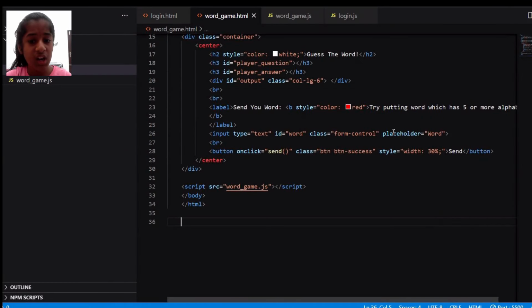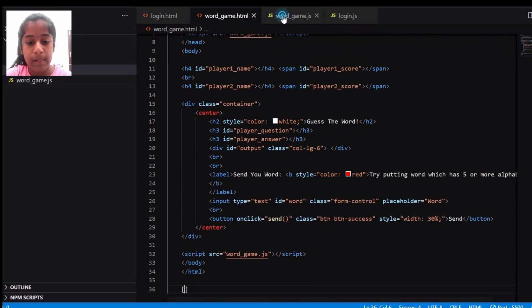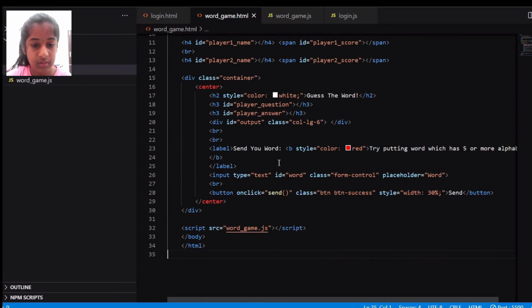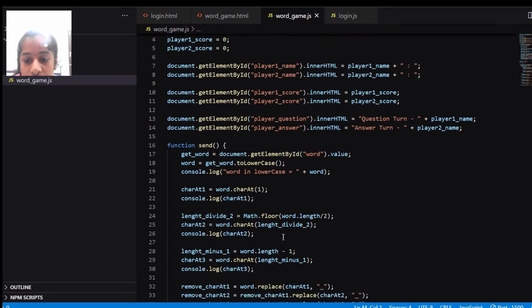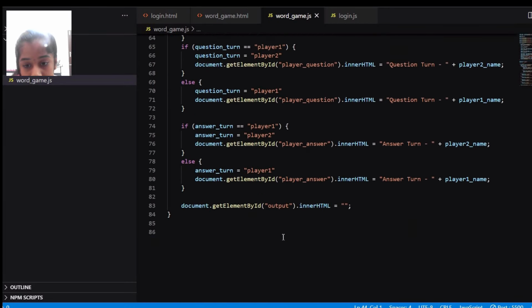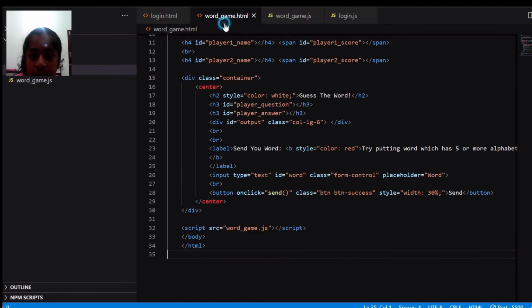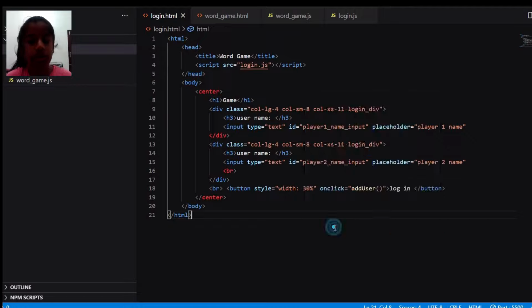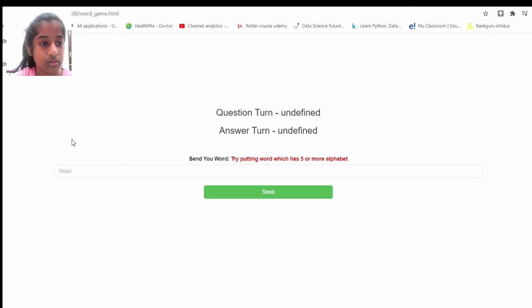Okay, question turn is null. There's some error then. Let's go to our JS and let's check out the values over here. Value. Everything is small v. This matters too. There should be a small v. Local storage. Let's get to the login HTML and run from there. I'm gonna say player 1 name and player 2 name. You can click login. It's showing undefined.